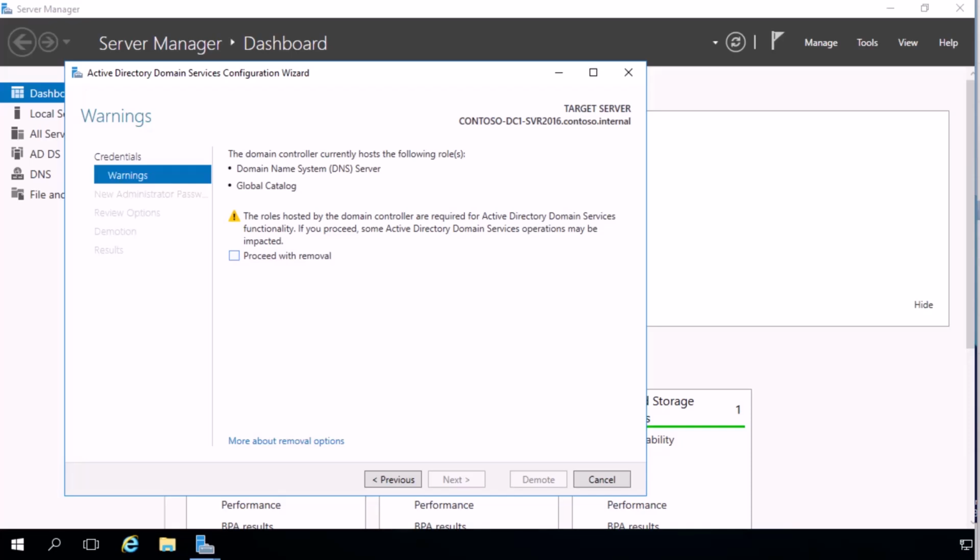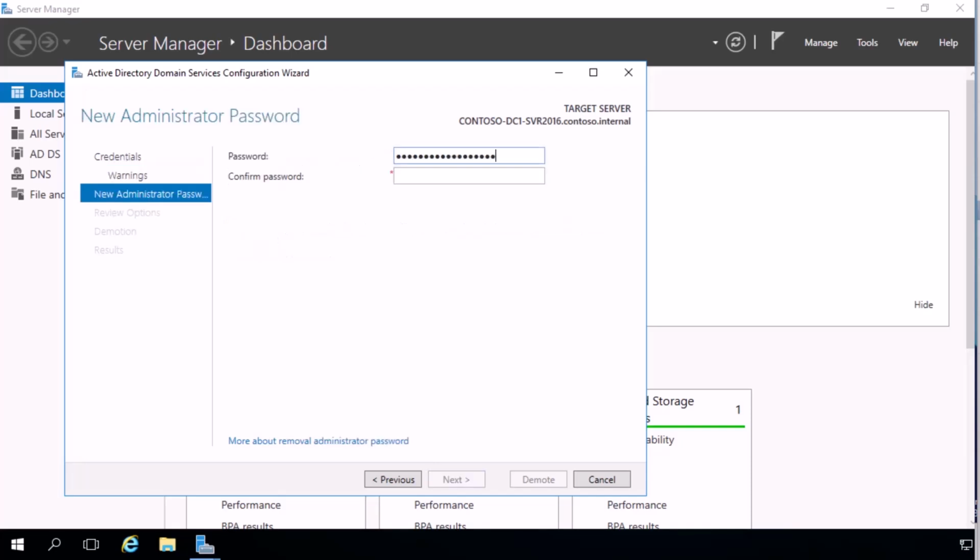An alternate option is to configure a DNS forwarder, so any DNS traffic to the newly demoted server is forwarded to a DNS server that will provide a coherent response. You select the Proceed with Removal checkbox and click Next. On the new Administrator Password page, you'll need to provide a new password for the built-in computer local administrator account.